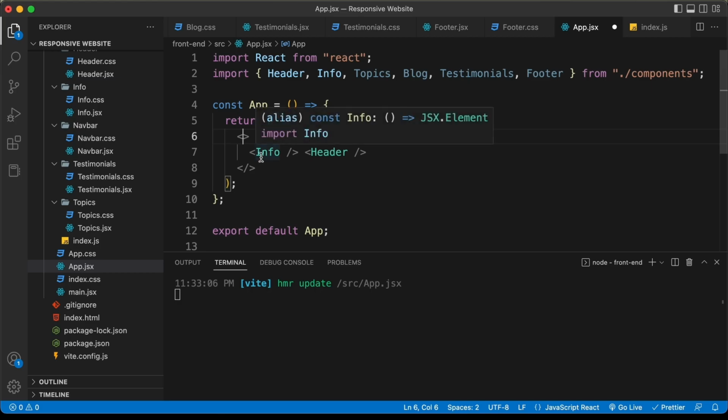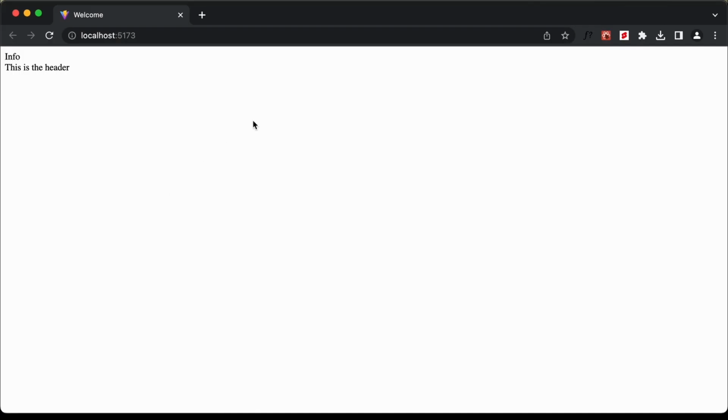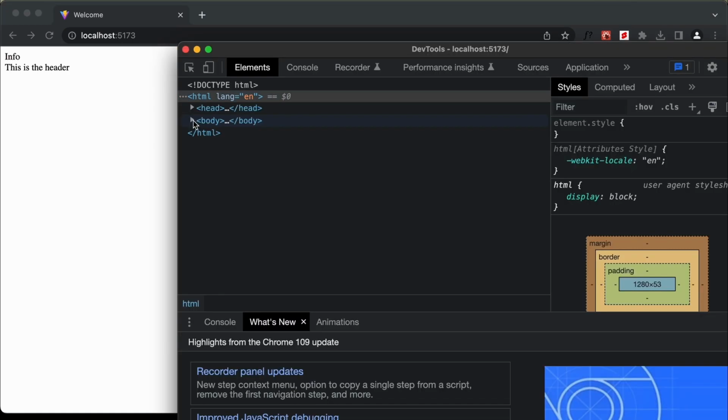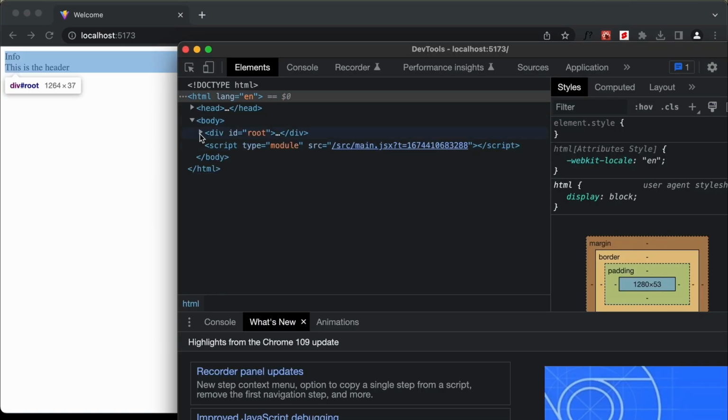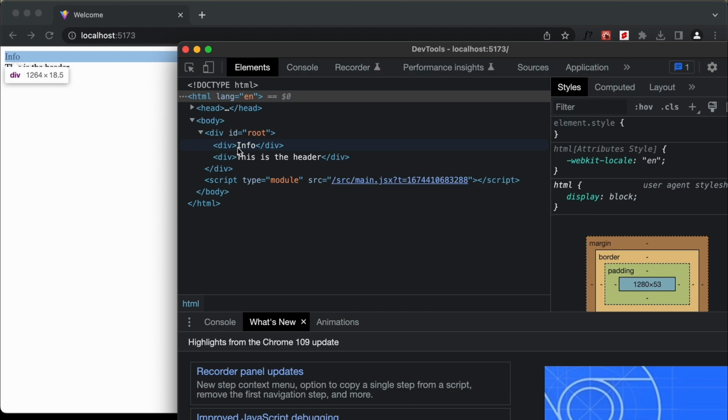Now this is basically a React fragment. Now if you go back to our website and go to the inspector, here we can see we have this body, and in that we have the root, and in that we have these two divisions. We don't have the outer div.